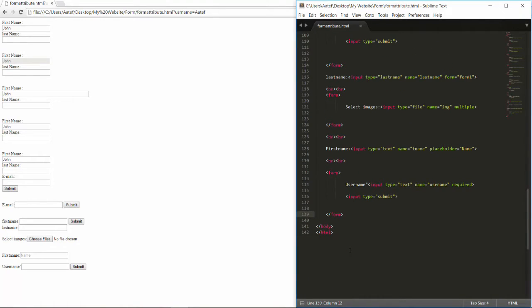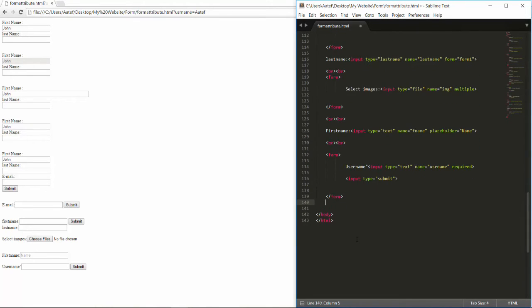The other attribute is the step attribute. The step attribute specifies the legal number intervals for an input element. For example, I create another form and set input type number and set name points.